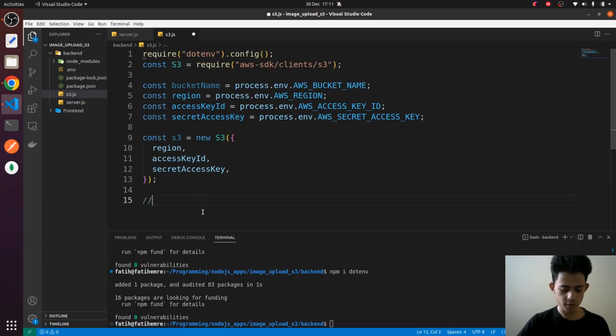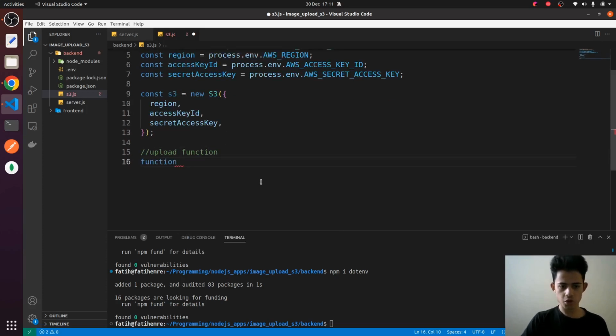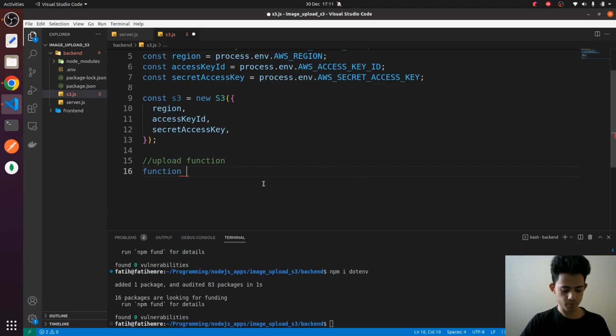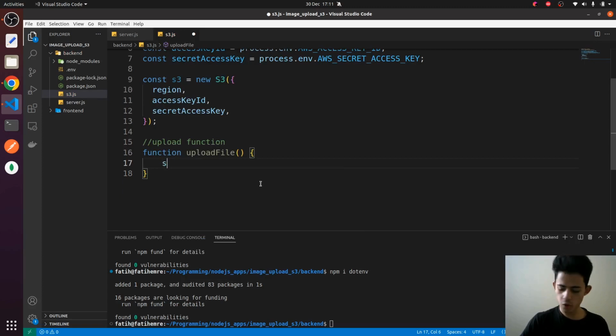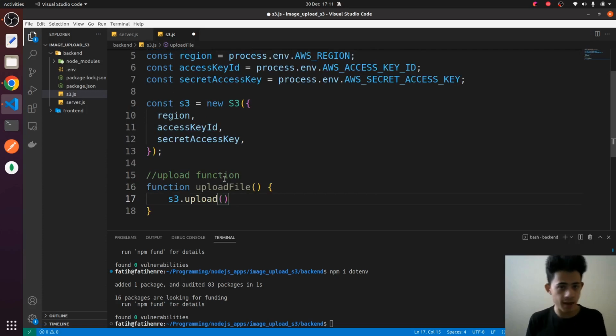So we're going to create our upload function that will get a particular file, send it to S3, and save it there. So let's create that. It's going to be a function, upload file, and we're going to use the S3 upload method. We're going to pass in some information such as which bucket we're going to send this file to, what the file body will be, what the name of this file will be, and all those things.